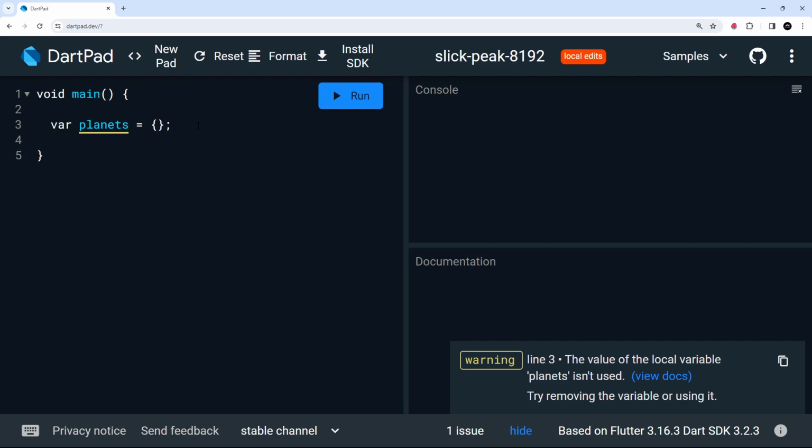Okay, so now we have this empty map, and if we click on it, it's going to tell us in the bottom right corner that we have a map. And then in angle brackets, we see dynamic, comma, dynamic. So what does that mean? Well, when we create a map, we basically have a bunch of key value pairs inside that map, right? And the values are going to have a data type, but also the keys will have a data type too. And these things in angle brackets are saying what those types are. The first one is the type of the keys, and the second one is the type of the values.